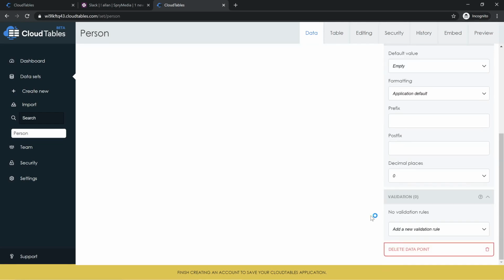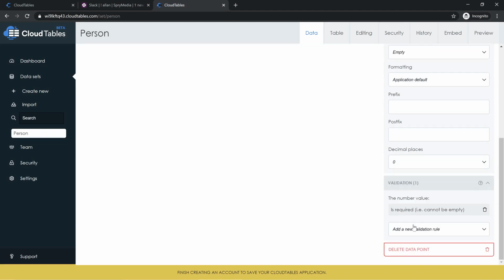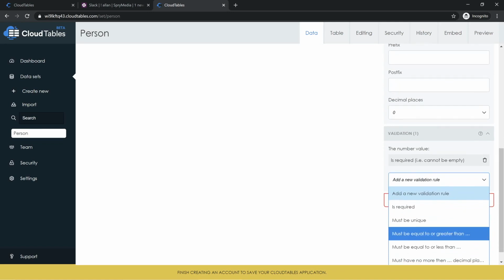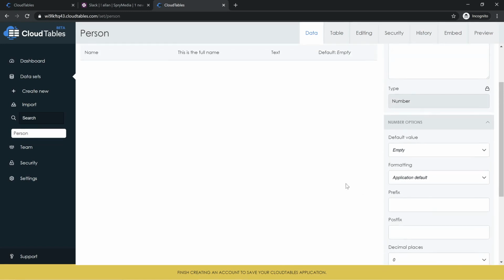So we can assume that maybe this is an application for the armed forces, and you have to be 18 to join the army. So we can set a validation rule to say that the age field is required, it must be supplied, and also the person must be at least 18 years old. So we've got our 3 data points now.